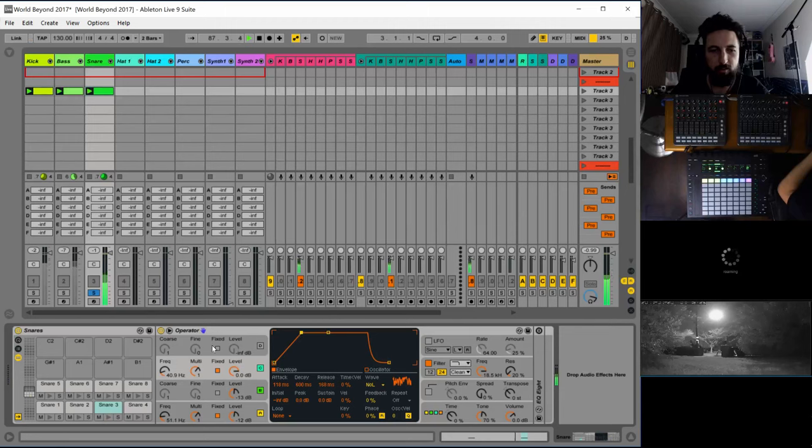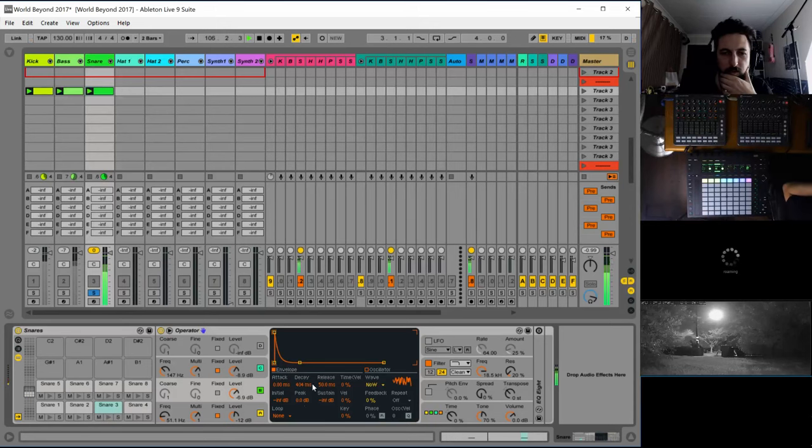We got kind of a video game kind of sounding snare here. Too loud. It's kind of cool with the kick. I think it needs more of the click at the start now. What I'll do is click on the attack mode here. I'm kind of happy with that.